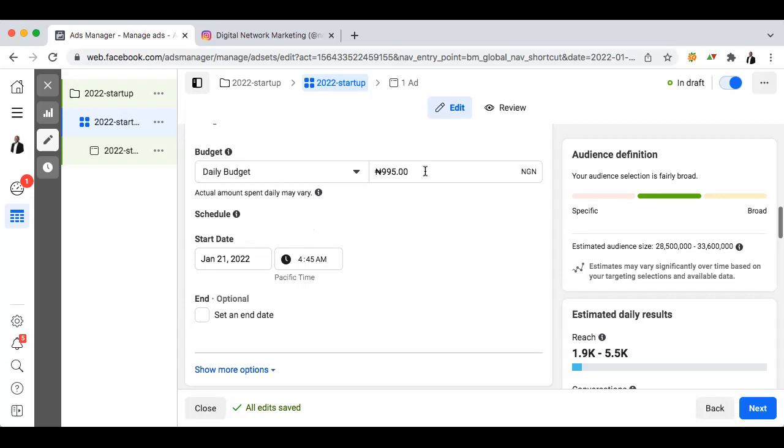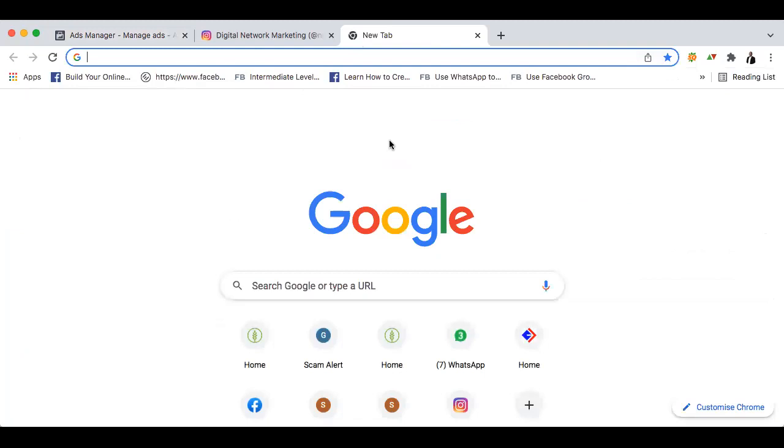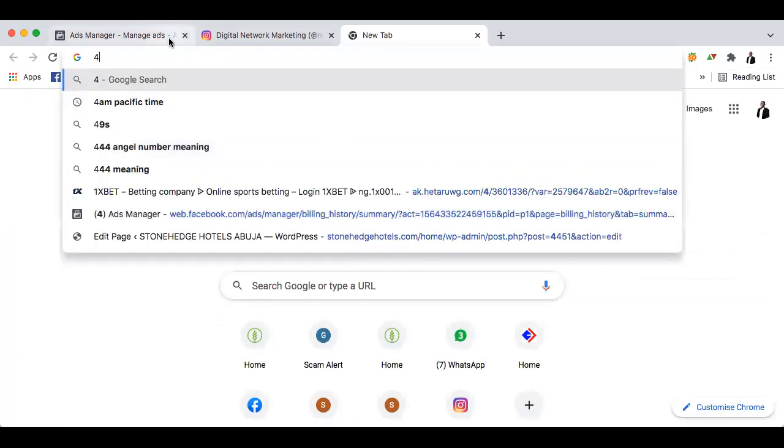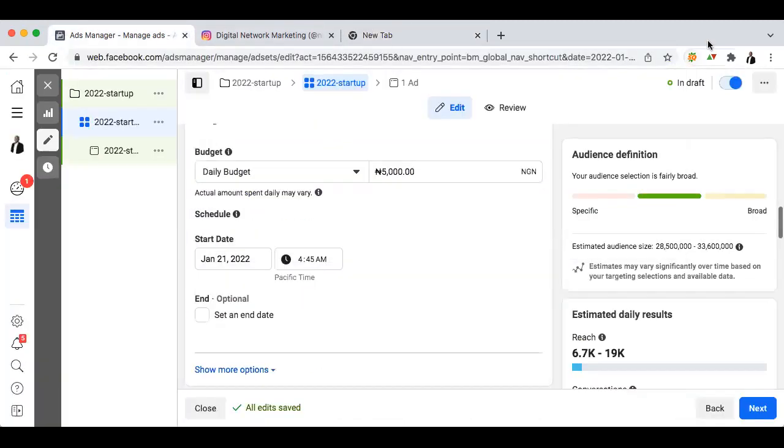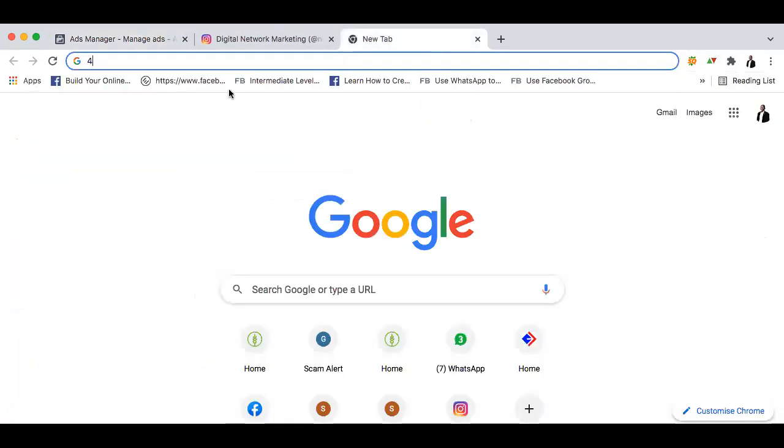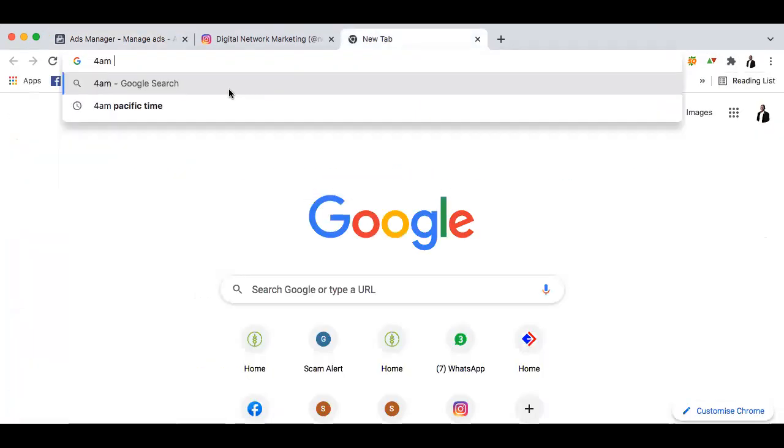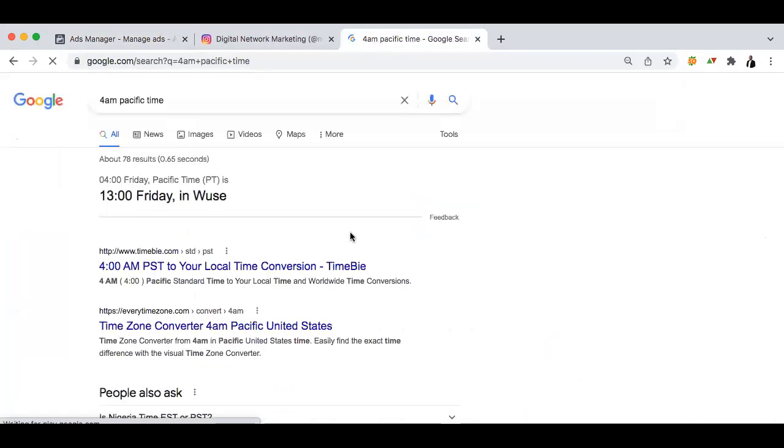So here now, for daily budget, I can say 5,000 naira. Today is the 21st, and my time is not showing Nigerian time. This is Pacific time. So if I want to know what the Pacific time is in Nigeria now, I can just type 4 a.m. Pacific time, and ask what the time is in Lagos.